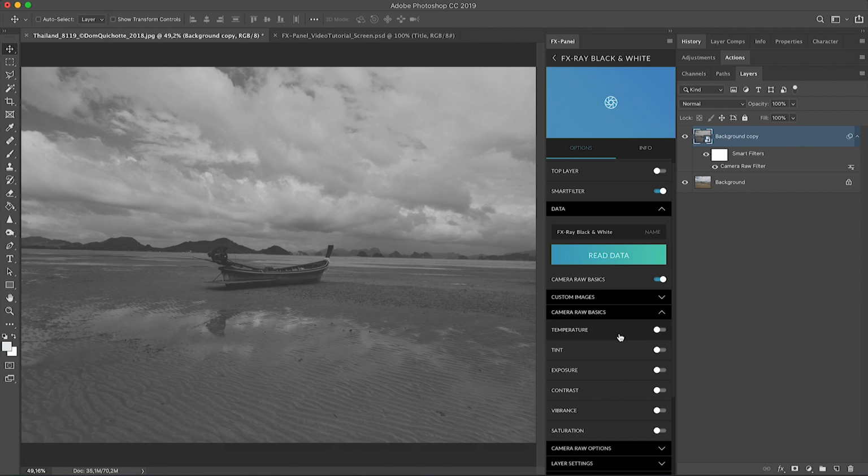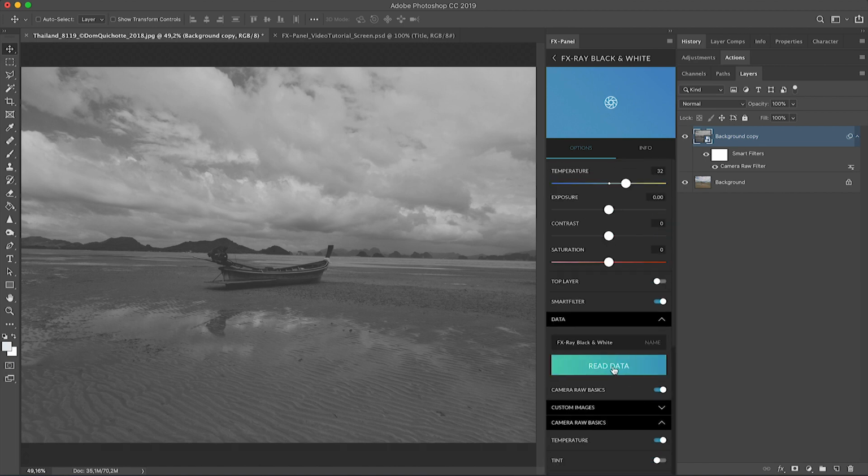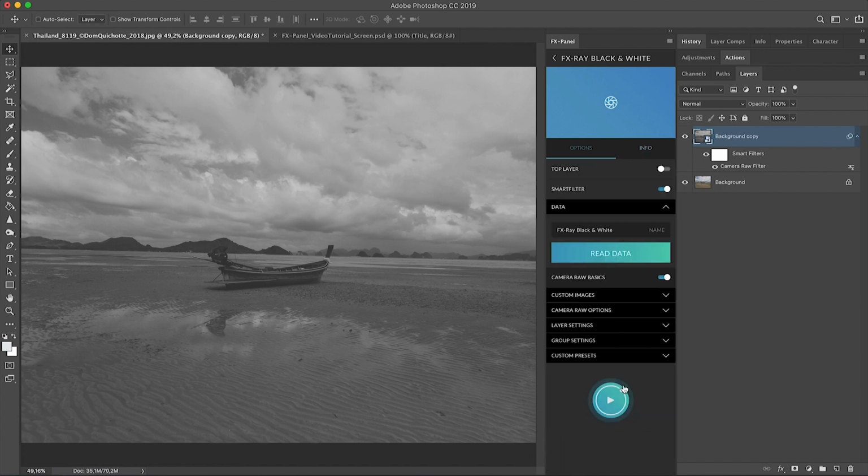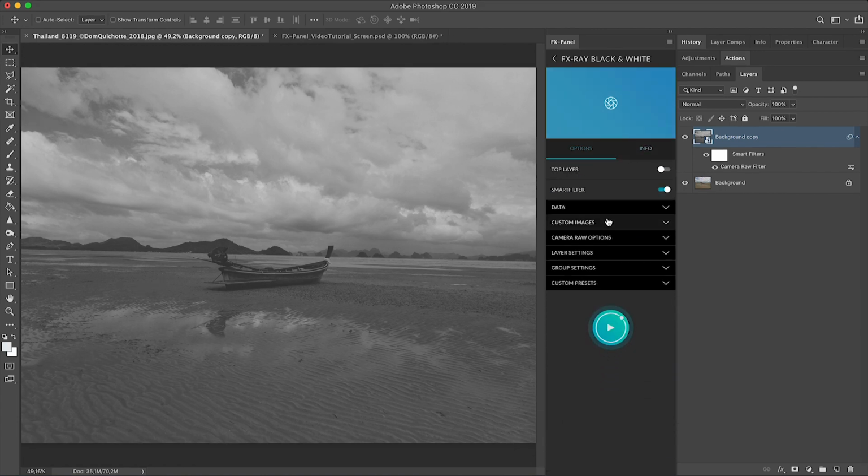So I could turn on temperature, exposure, contrast, saturation, and now I would have those sliders which are responsible for main parts of the look right here where I need them. Let's just deactivate this.